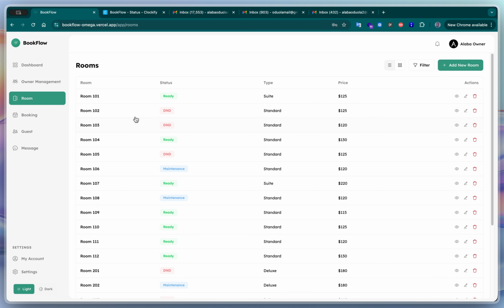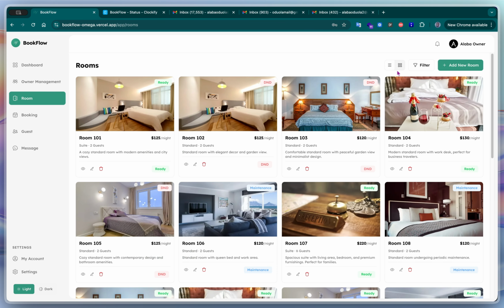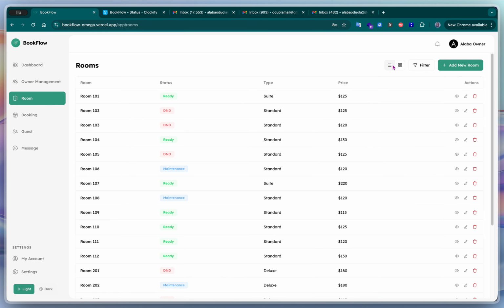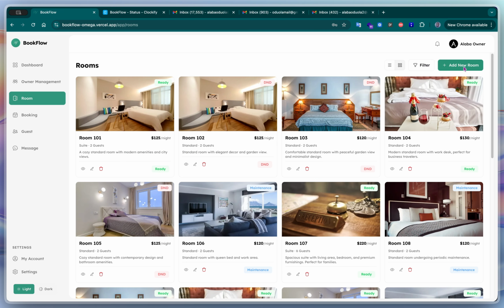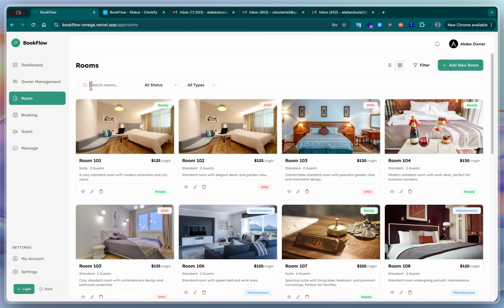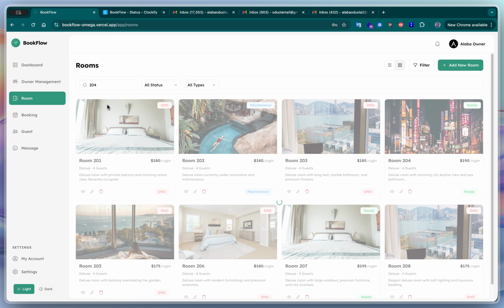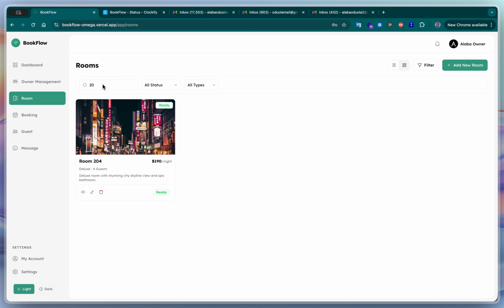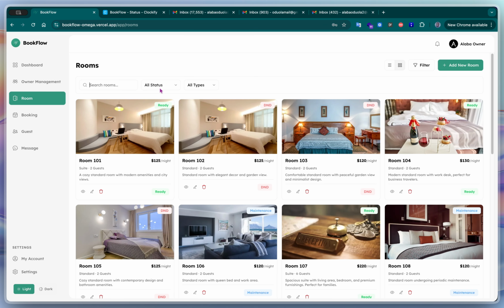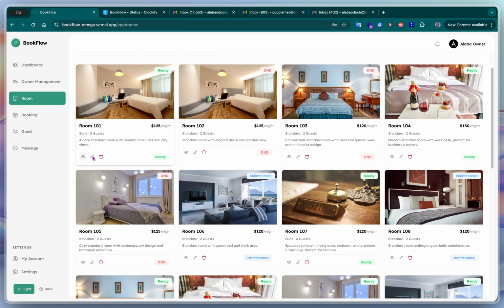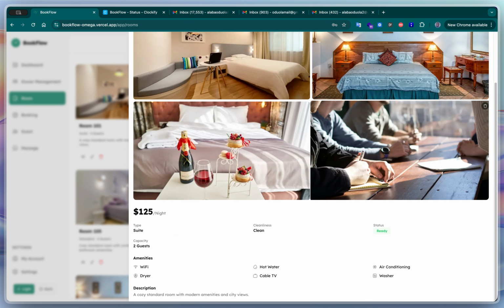This is where you manage your entire room inventory. Let me switch to the grid view. I personally prefer that, but there's also a list view, as you can see. That's the default one. We have filters in which we can search the room by name. If I type something now, as you can see, it brings up room 204 specifically. So I'm going to clear that. We can also filter by the status and by the type of the room. On the room card, we can view the room details.